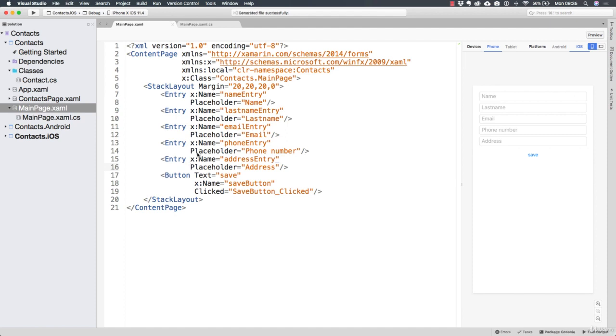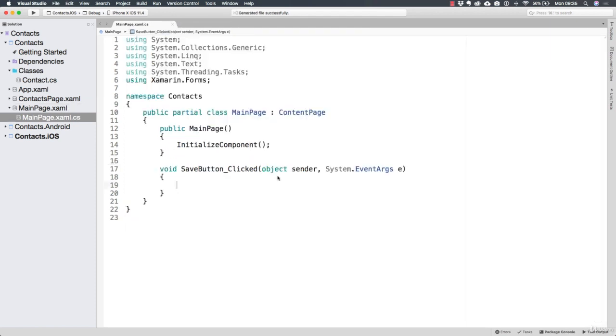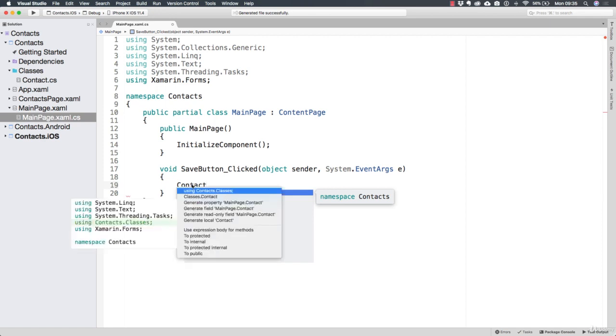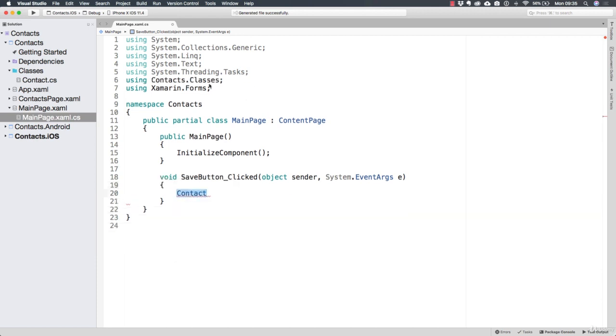And so now that my entries have names, all I have to do is come back to the MainPage.xaml.cs where I have this event handler for the click of the button and create a new contact. Now Contact is a class that I have in a different namespace because I have it in a different folder, so I will need to add a using directive to that namespace, which is Contacts.Classes, different to the namespace where this main page is located.